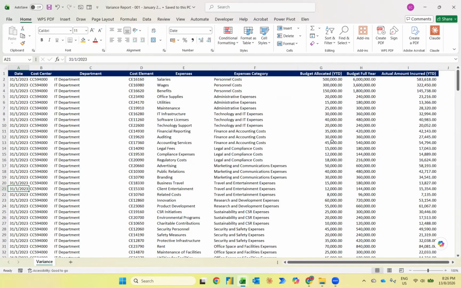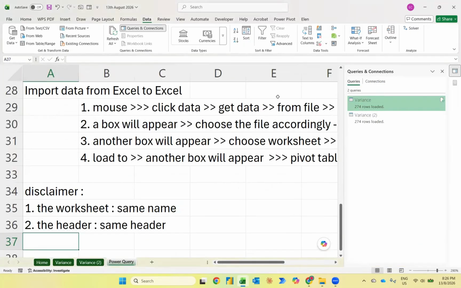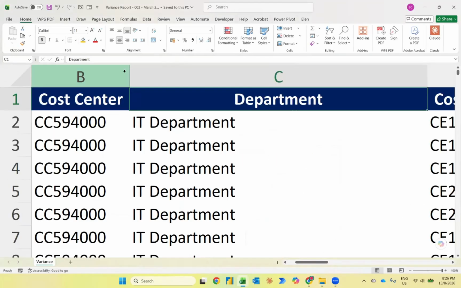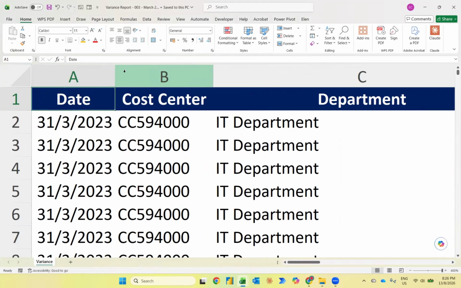So just say I go to the March file. When I go to the March file, you will notice it's not just the same header, not just the same header, date, cost center. The very important part is the worksheet name has to be the same. Over here normally there is sheet 1, sheet 2, sheet 3. So over here the worksheet has to be the same and the header has to be the same.